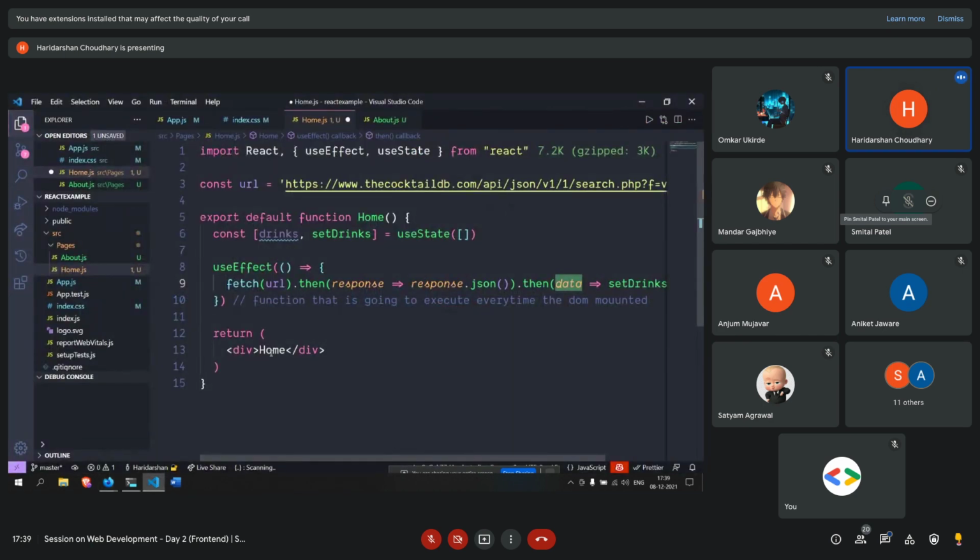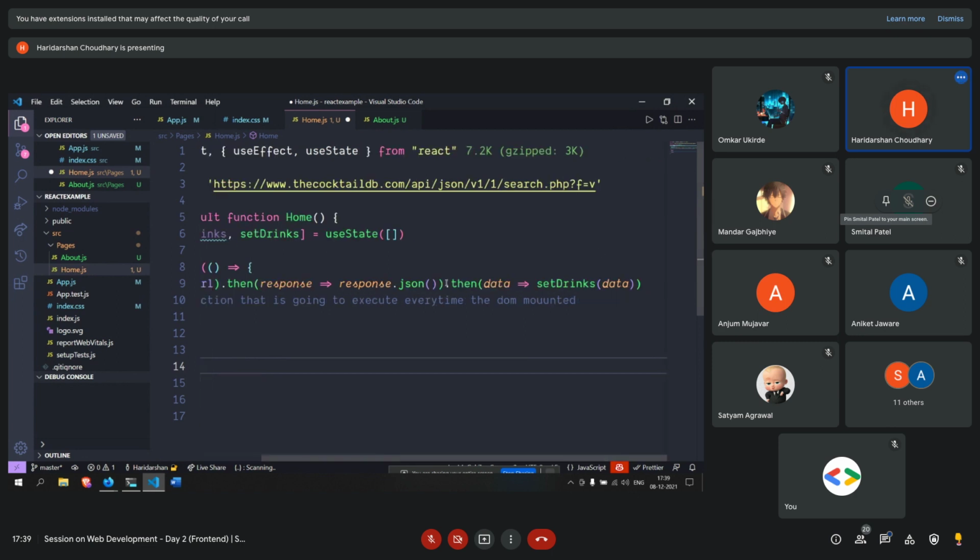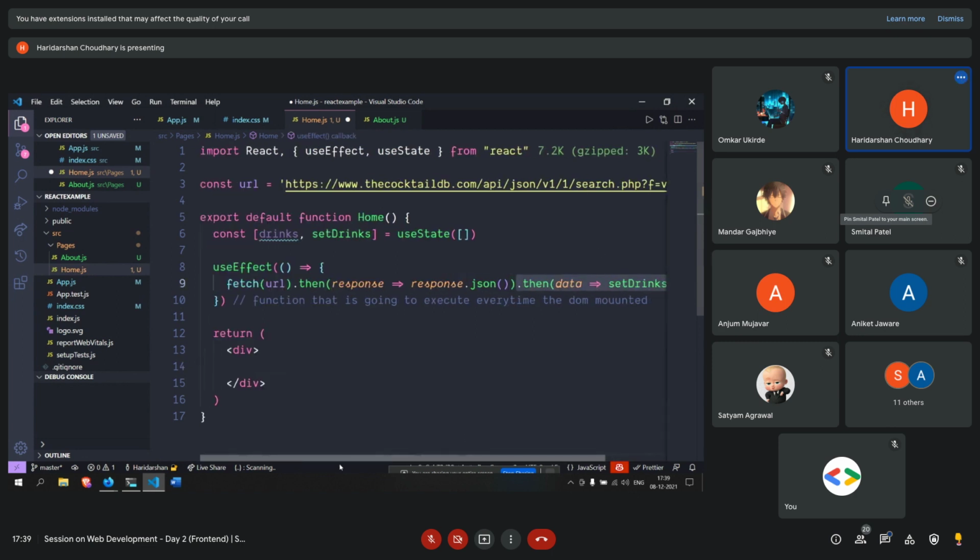But yet again, since we have this state, we want to display something from that, right? And what is this actually? This is actually an array of all the data which is stored in drinks. So to display it onto the DOM, we need to display it onto the DOM. Before that, let's say I have this div and div, and I want to display some dynamic data here. What should I do to display dynamic data here?